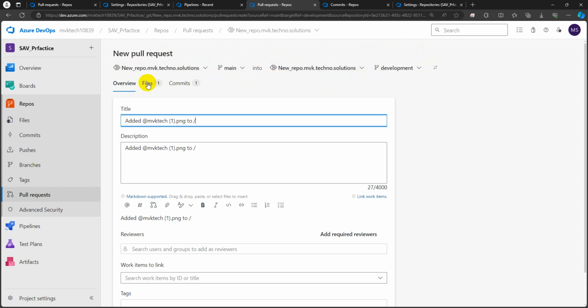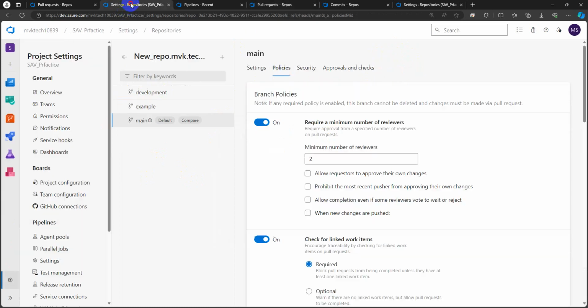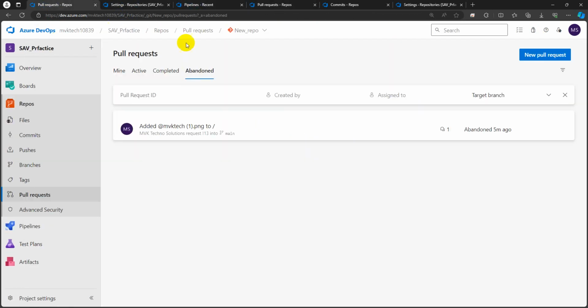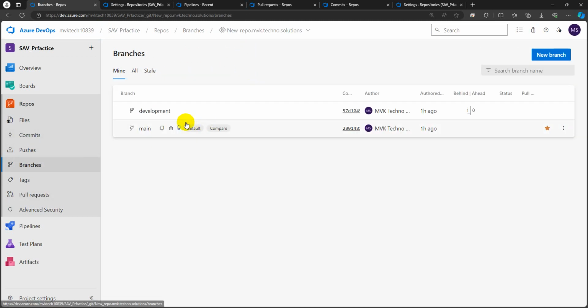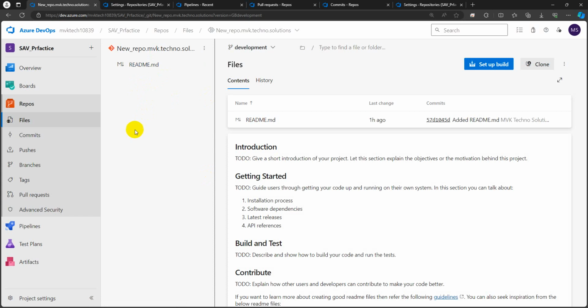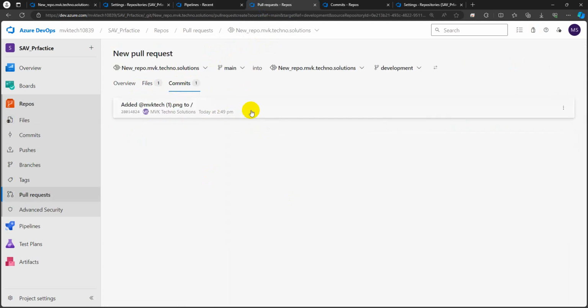Okay, and what are the modifications you are doing? You are pushing this content into the development branch. If you go to pull request and select the branch development, there is no such content there. So we are moving that content into the development branch, and this is the commit number which we are pushing.